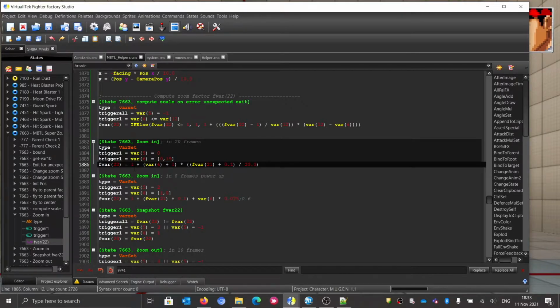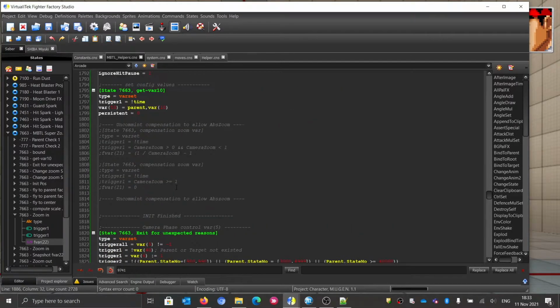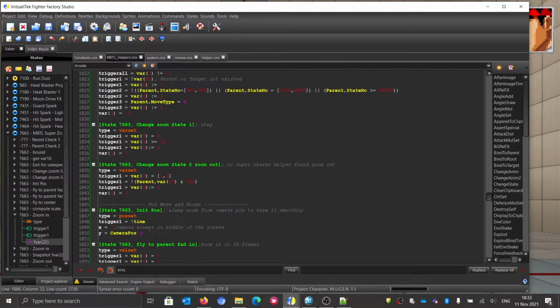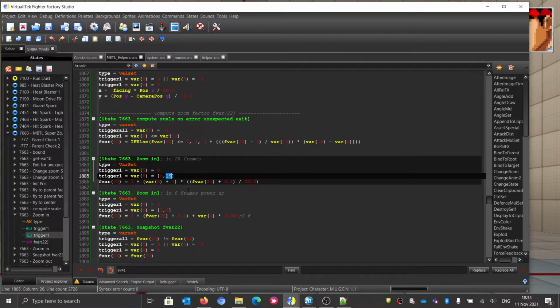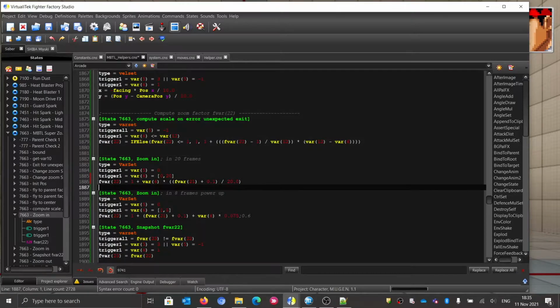I will say during the first 0 to 19 ticks, I will zoom in, and this 1 is the base 1. Remember, if I say 1, nothing happens; it must be 1 plus something, like 1.7 or 1.1. And fvar21 is the compensation for achieving absolute zoom. Here I will rewrite this part to make it easy to understand. I say 0 to 20, so here I don't need to add 1 anymore.